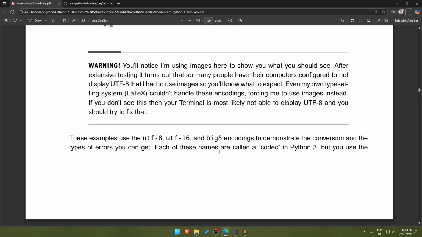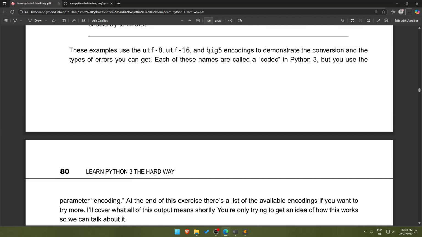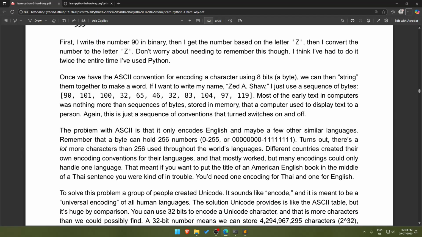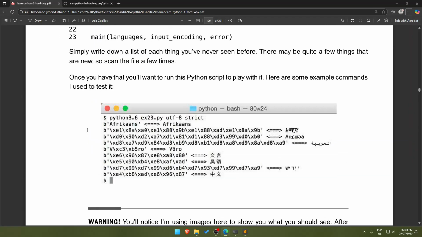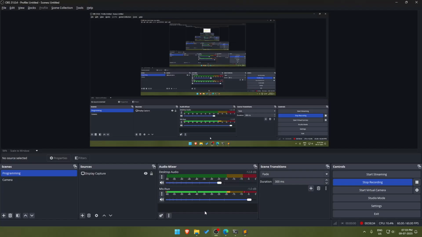Each of these names is called a codec in Python 3, but you use the parameter encoding. At the end of this exercise, there's a list of available encodings if you want to try more. I'll cover what all of this output means shortly. You're only trying to get an idea of how this works, so we can talk about it. Okay, so I guess it is time we call it a day.